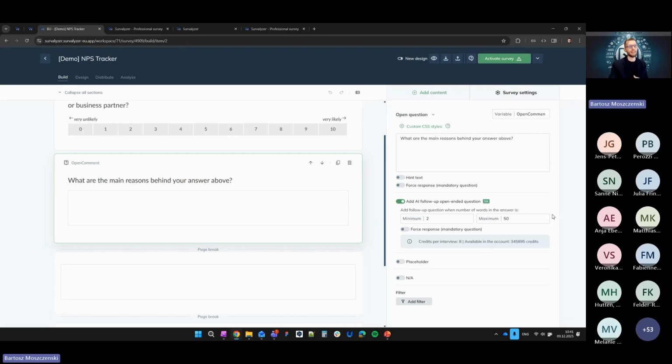On the other hand, the AI itself has a mechanism that tries to assess whether the answer actually needs a follow-up, because if there's already enough detail, even in a short answer, it will not try to ask a follow-up, because it may frustrate respondents: okay, I already answered, why do you ask me again, right? So those are, let's say, the two filters for this purpose.